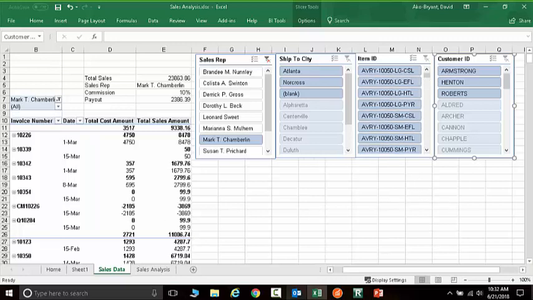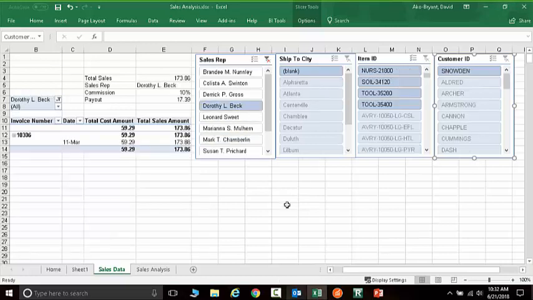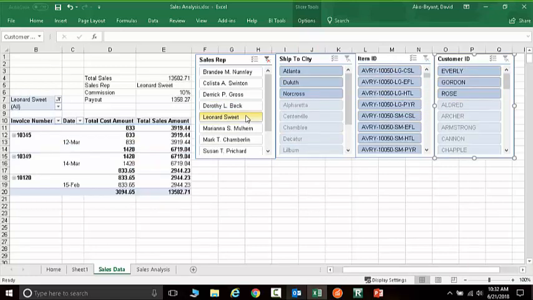Take that in, because this has just saved you a lot of time just by clicking one button. And if I want to, let's work with Dorothy Beck. It's the same thing. Just click on Dorothy. There you go. Dorothy didn't sell to any cities, but these are the items that she did sell, and it was a customer called Snowden, Leonard Sweet, so on and so forth. That's essentially how it works.